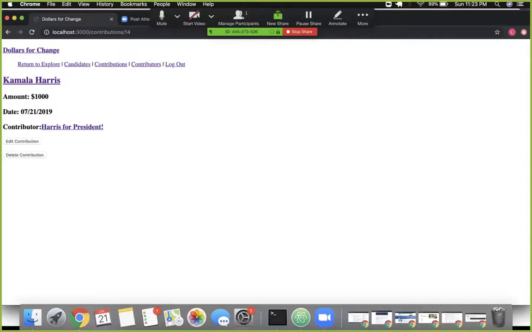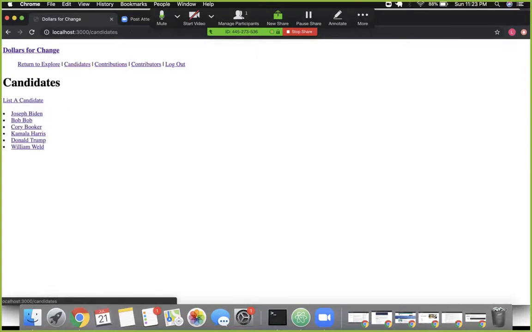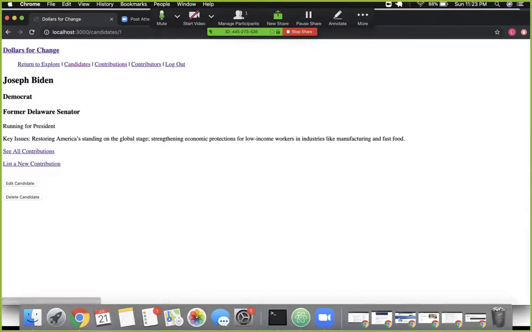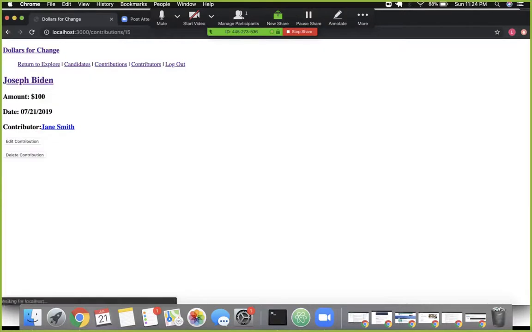And that's about it. Now we can also navigate to our contributions page, and we'll see here that so far we've only really listed contributions for Kamala Harris, but here we have listed all the contributions that have currently been made. We can go ahead and explore some further candidates. We can select another candidate from our list. We can also list a contribution for this candidate. So we can go ahead and list another contribution for $100. We'll say today. And so we've listed another contribution.